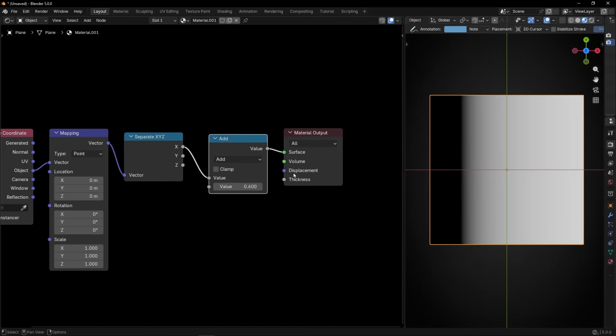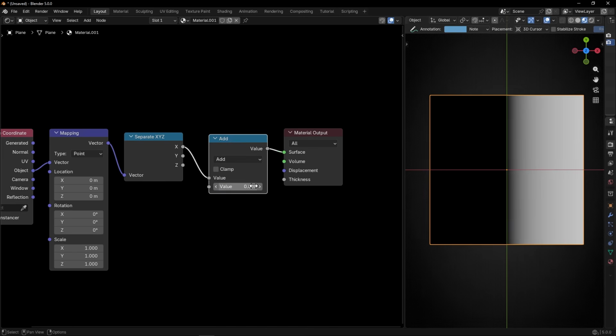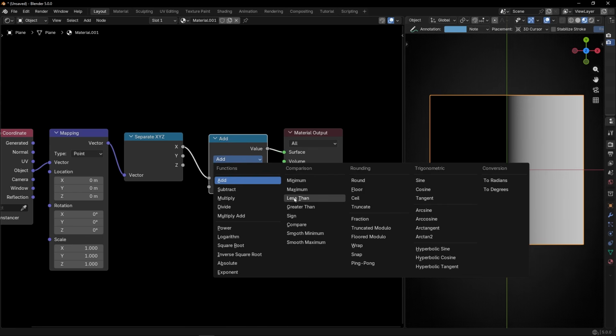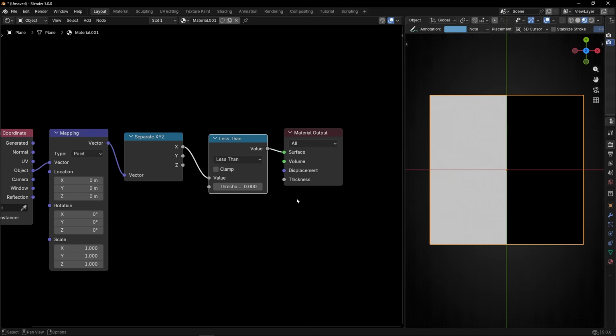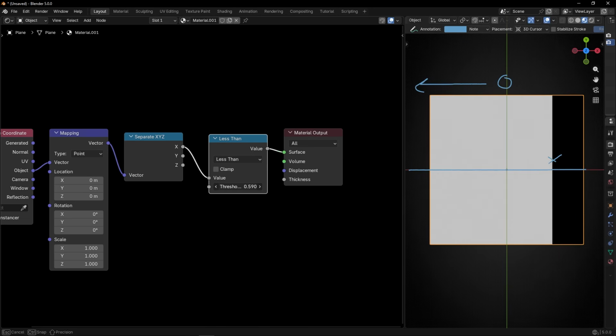Now, if you want to make a sharp selection, a sharp mask, then select Less Than. If you select Less Than, you are selecting everything that is less than this number. So if this is 0, remember we are working in X, it's selecting everything that is less than 0. That's why we see this. And we can move the threshold to move the mask.